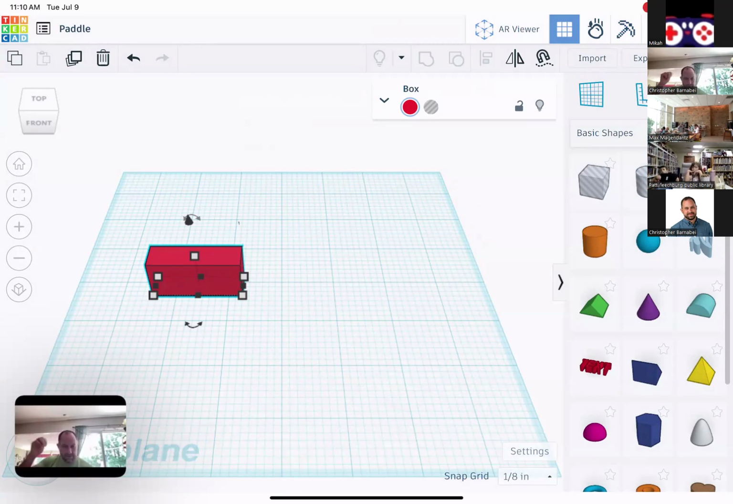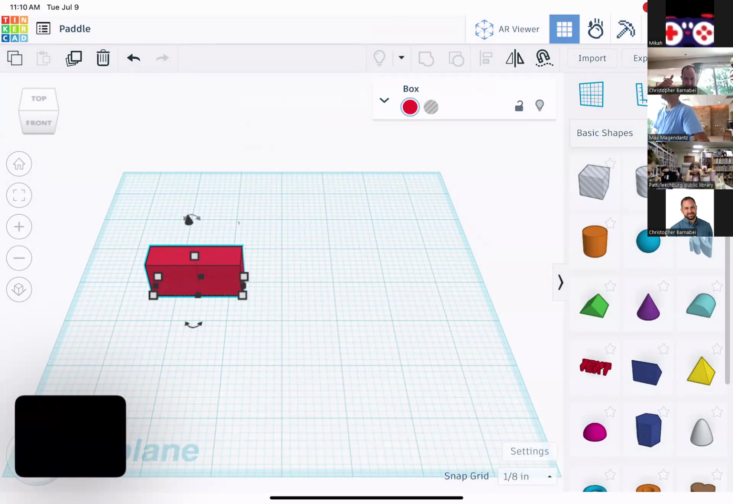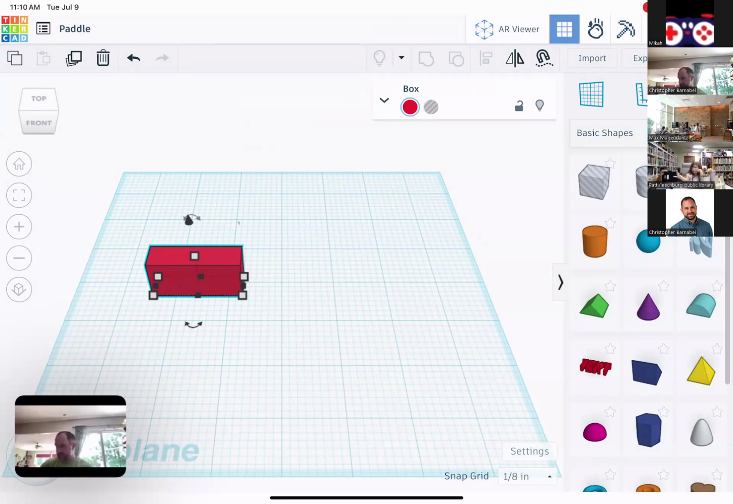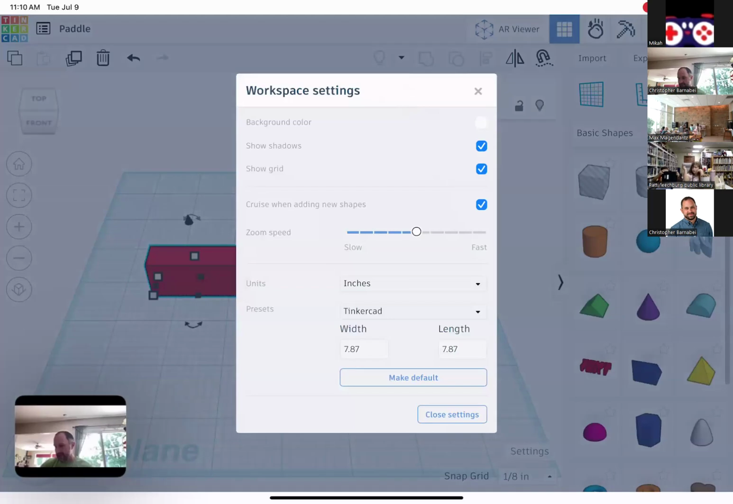So give me a thumbs up if you're okay with me so far. Can you show again where you got into settings? Yep, I can show that again. On the screen, in the bottom right, there's settings. And then under units, by default, that's going to be millimeters. But if you want to design in inches, you can switch that to inches, or you could design in millimeters if you want.